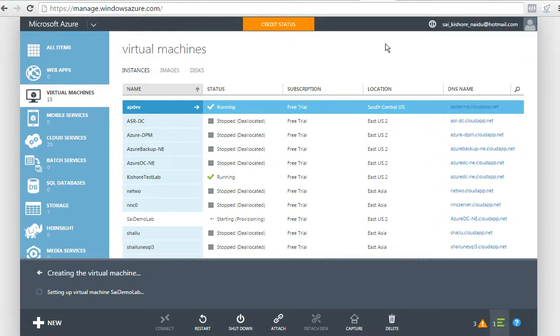Okay, so it's going to take a minute or maybe a couple of minutes to set up the virtual machine, so let's wait. And once it's done, I'll show you how to access that virtual machine, and how to go ahead and delete the virtual machine from Microsoft Azure. So that is today's tutorial.